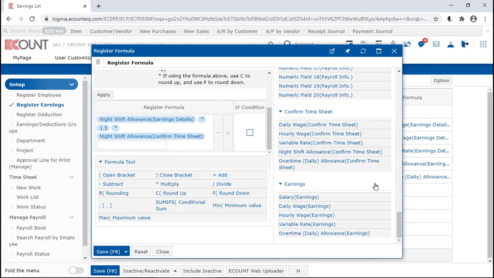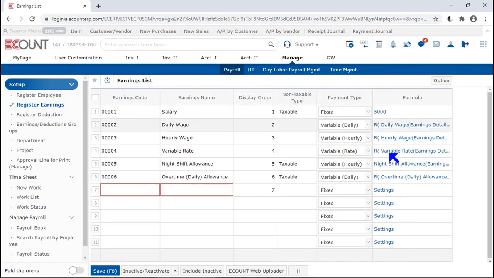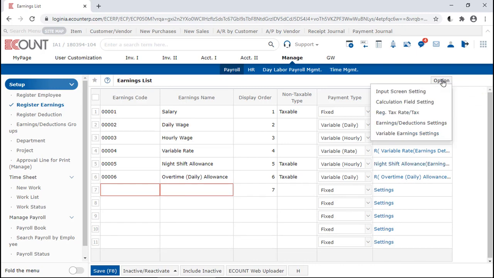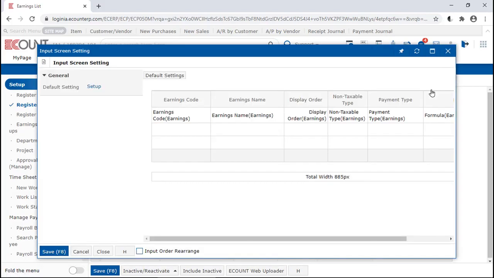Or alternatively, you can use a new column of the input screen and enter the extra payment rate in the column and set up the formula by using the column. Click Option at the top right side of Register Earnings menu and go to Input Screen Setting.